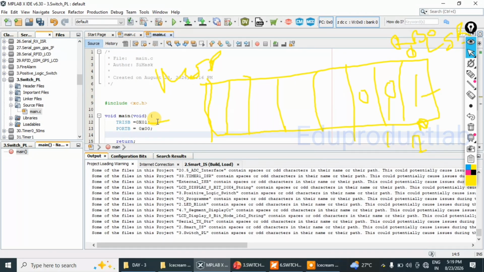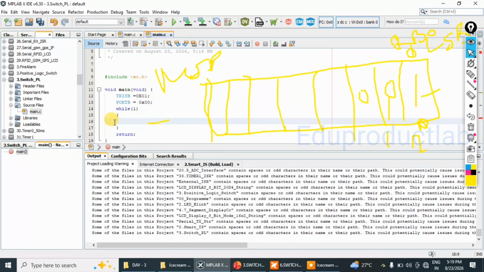Again, while(1). I need a super loop. C is case sensitive, so you write while in small letters, while(1), with open and close curly braces. Once you open the curly braces and press enter, the closing curly brace is automatically added.